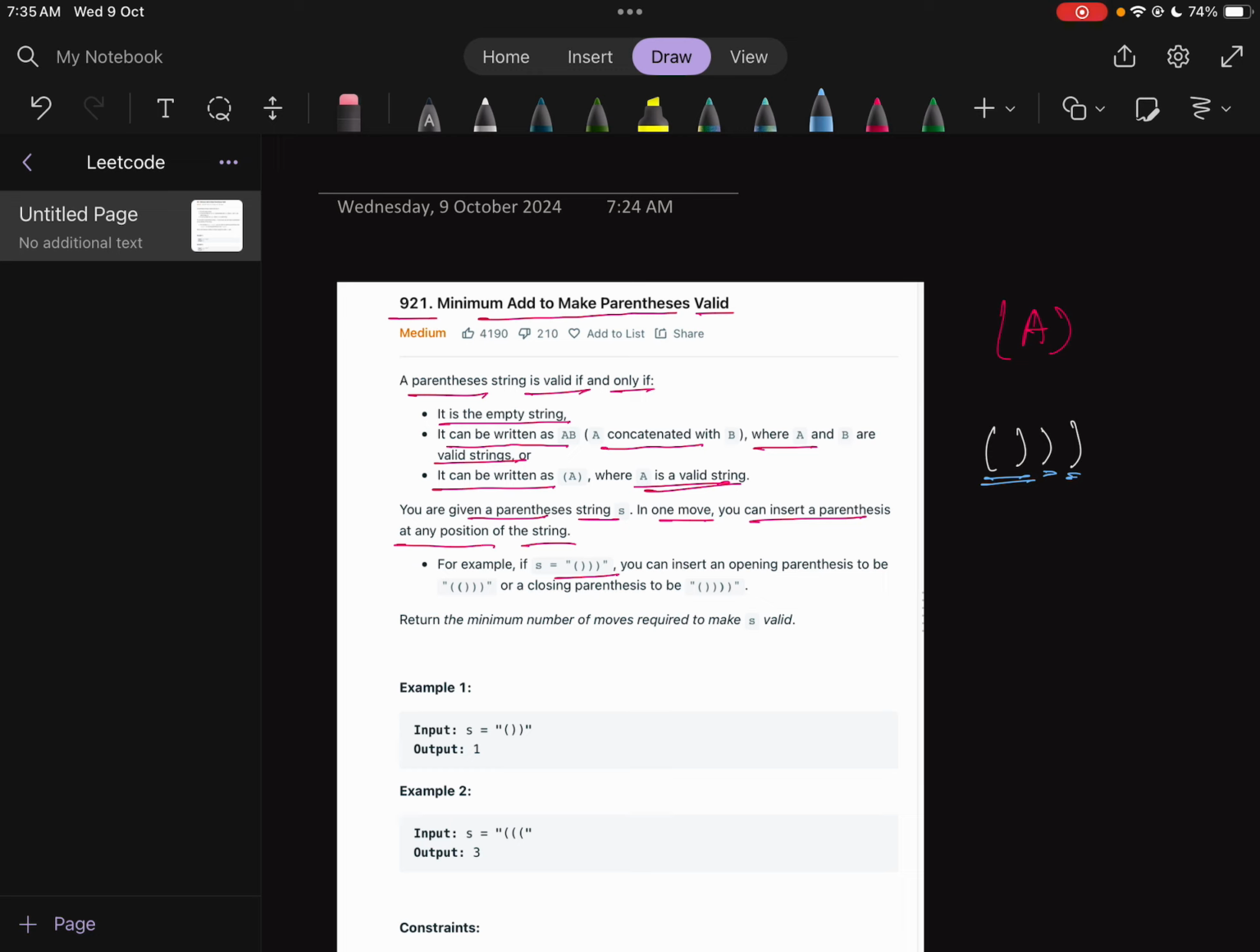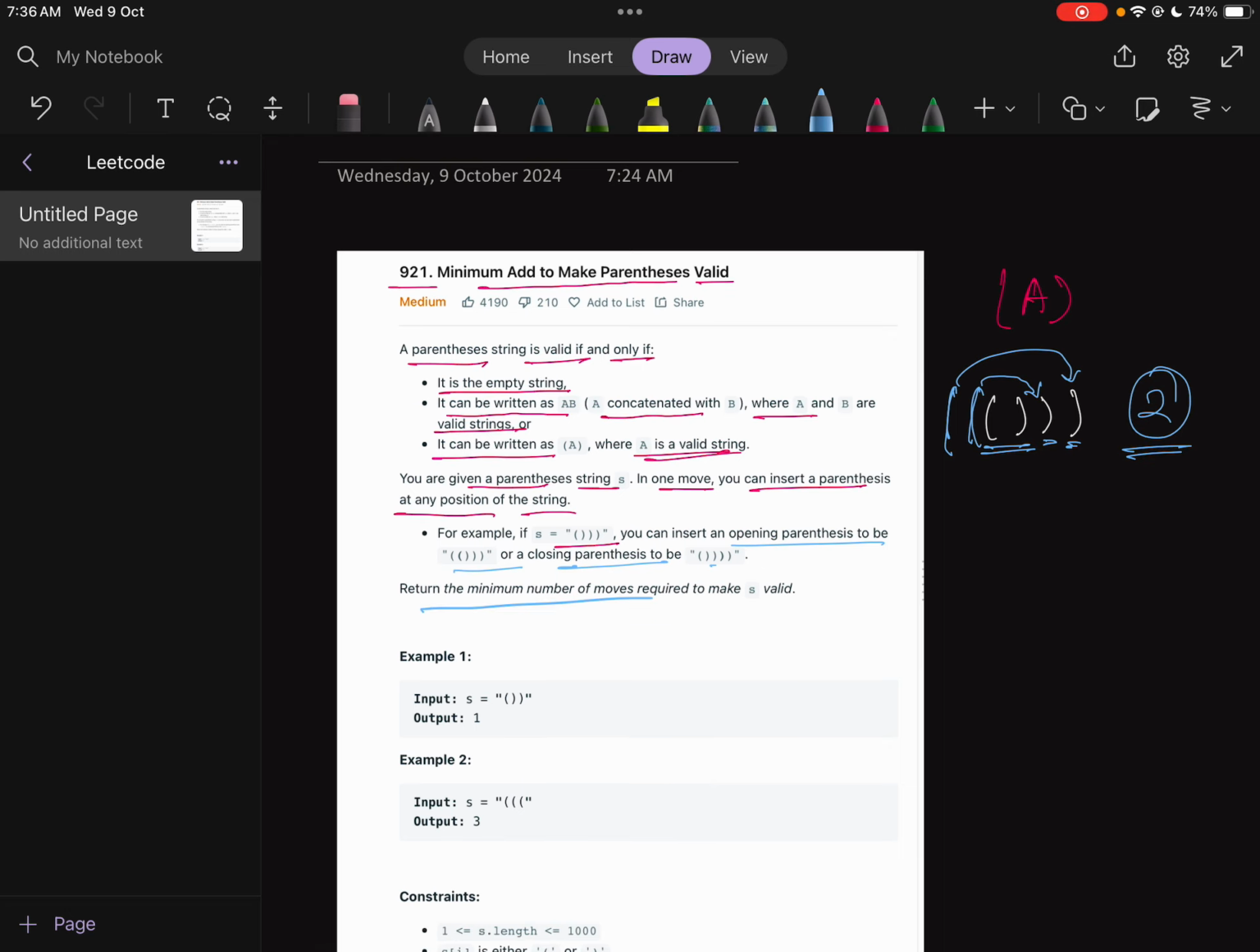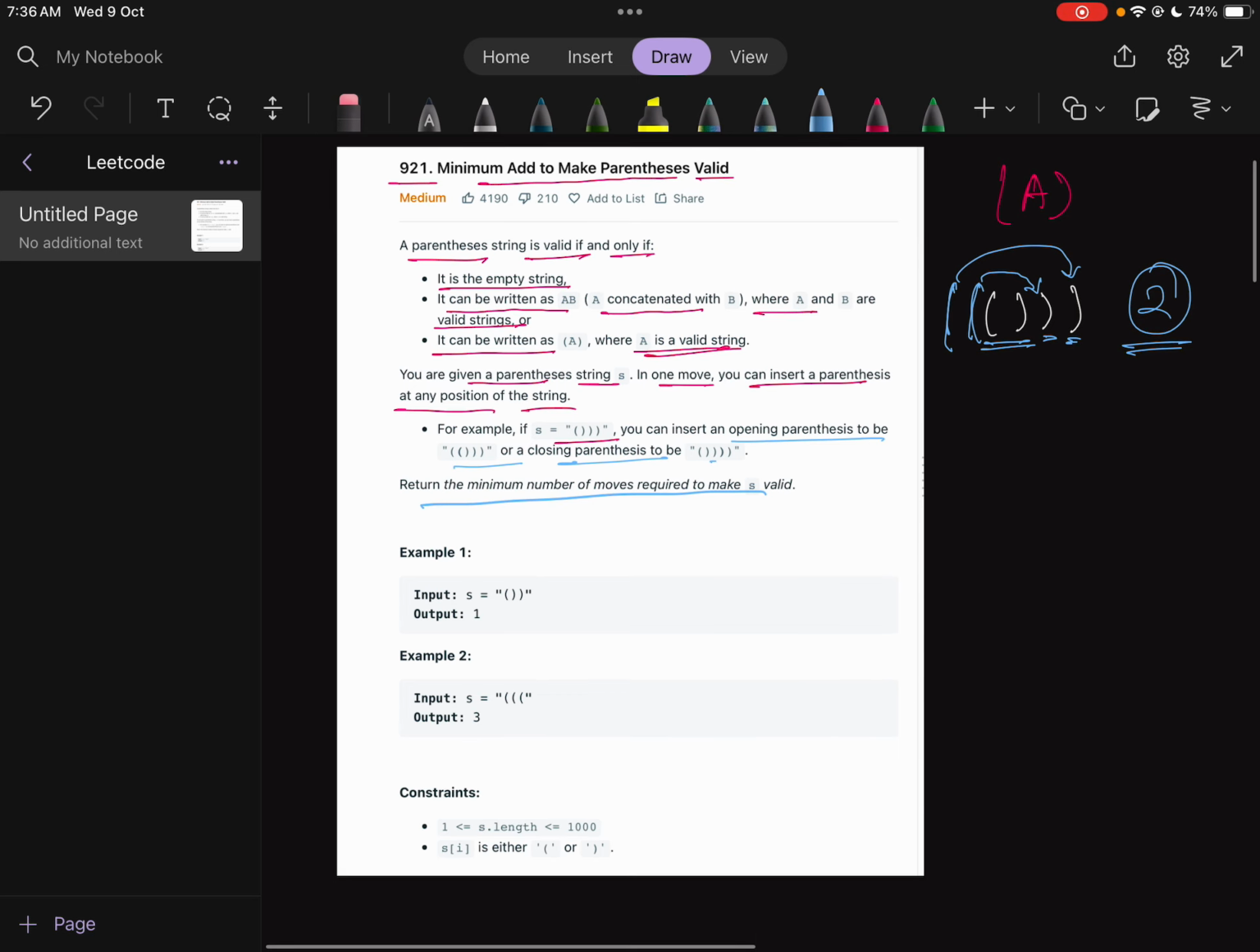So if I have to make this valid, what do I have to add? One opening bracket and one opening bracket. This is for this and this is for this. So how many parentheses do I have to add? 2. Okay, that's why you can insert an opening parenthesis or a closing parenthesis. Return the minimum number of moves required to make it valid. So we have to find out the minimum number of parentheses we need to add.